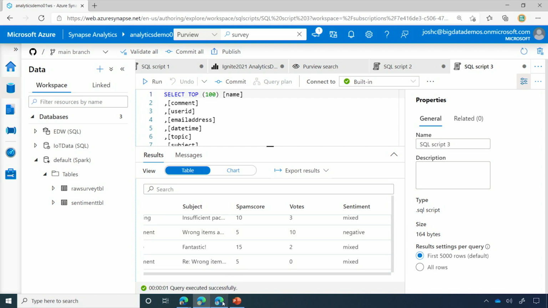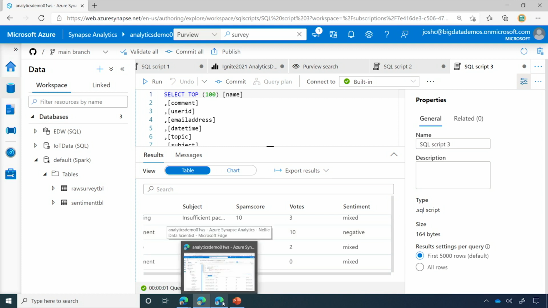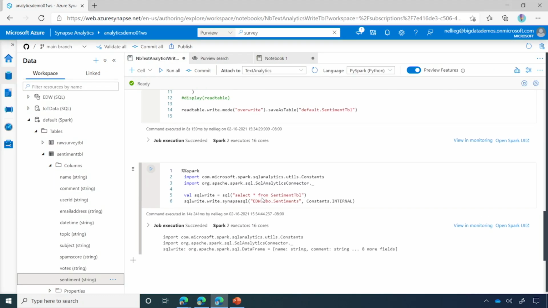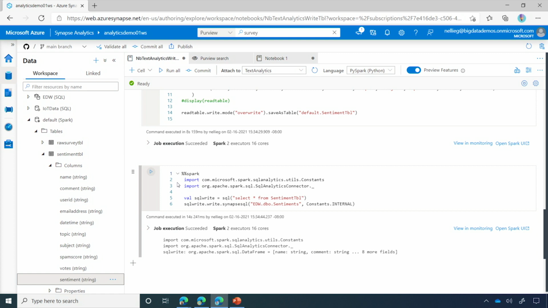And Nelly, now that she knows that Josh has everything that he needs in the lake, has to load the data to the warehouse. For doing this, all Nelly has to do is go back to the same notebook and, using the built-in Spark to SQL connector, write a few lines of code to read data from the Spark table and write data to Synapse SQL, the dedicated SQL pool, which is the EDW, and create a table in there.